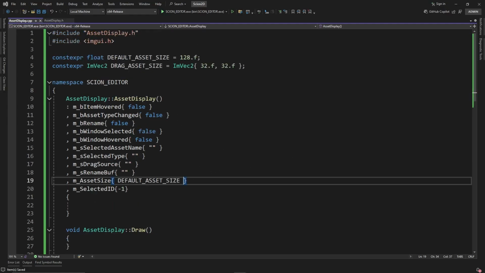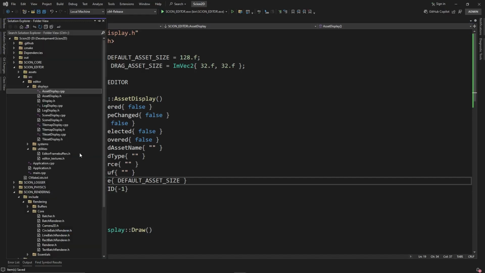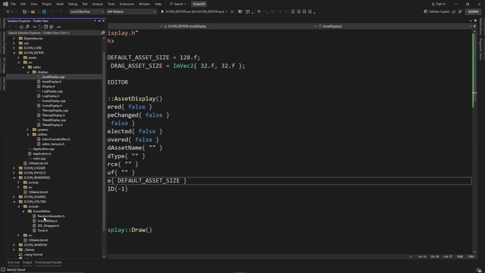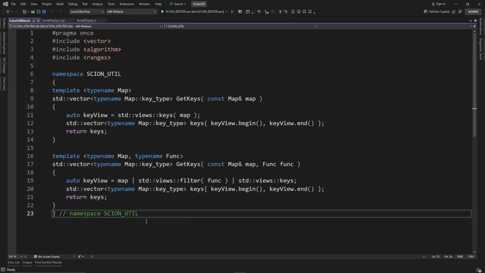Okay, so what are we also going to need? We're going to need an enum for the asset type, because we're going to have to make some changes to our asset manager, and we're also going to have to make some other changes as well. So let's make an enum type for the asset, and we'll put that in our Scion utilities so it's accessible everywhere. So let's go to our Scion utilities. Down here, what do we have so far? We have our Scion utilities wrapper, Scion utilities. Yeah, right in Scion utilities.h. We'll just put it in here.